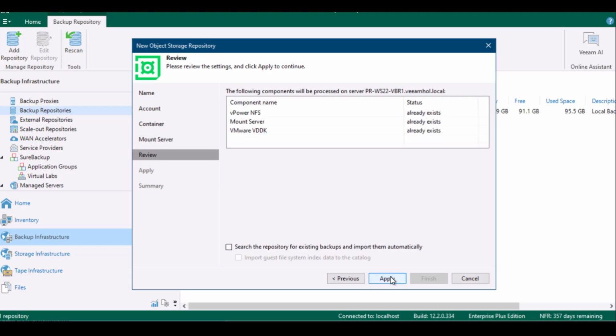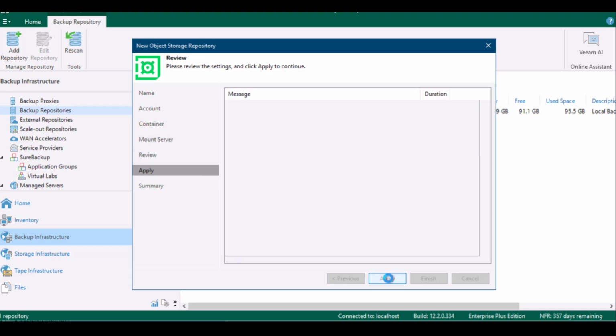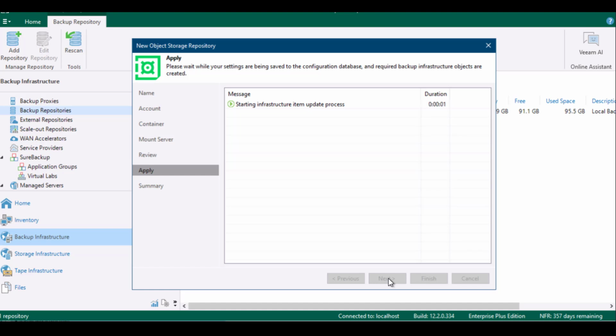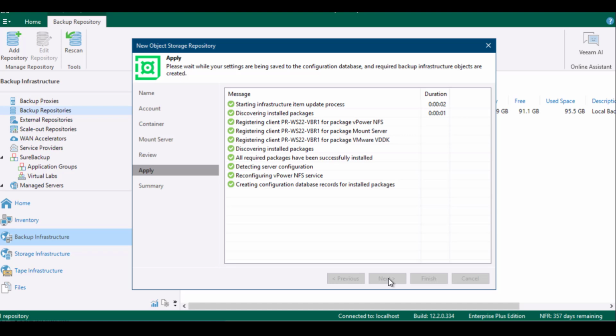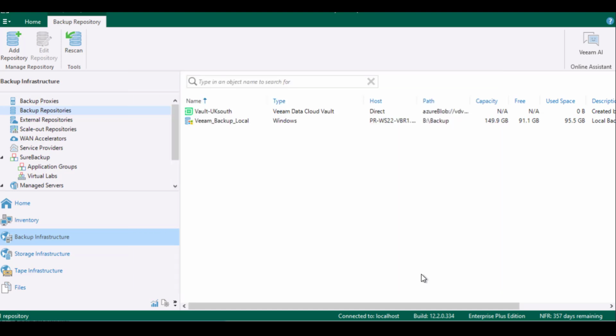And then we'll see that we have the components already on the server, and we'll now log in and create our vault. So once this is completed, we're essentially there. It's that easy to log into Vault. There's no other configuration required. It's all immutable, all encrypted, everything out of the box. So it really simplifies the process of being able to connect in and use that offsite storage. And that's it. So our Vault is now created.